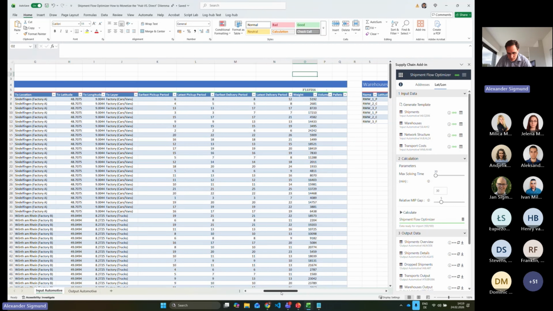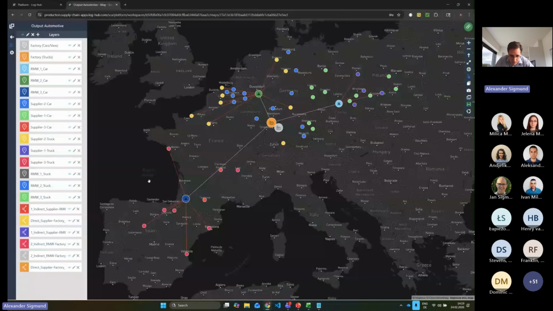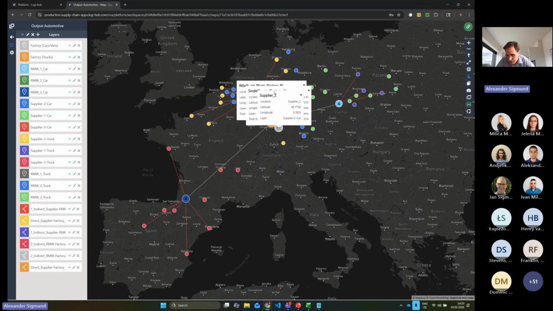Let's quickly jump back to the map to see which locations are actually defined by the shipments table. The location of our suppliers here is all done with the shipments table, right? Because we have our from column, this results in the location of the supplier in this layer, and with the to column we have our factories. Now what I have additionally are our warehouses.